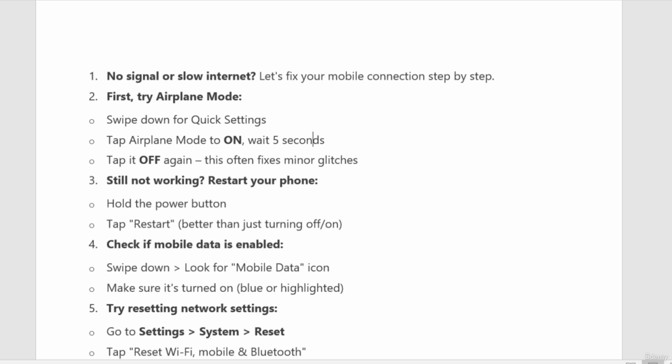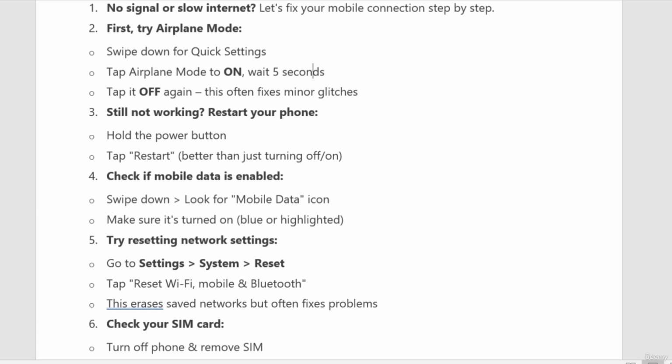If it still doesn't work, then restart your phone. Once you restart, it naturally helps clear the network problems. Next, check if your mobile data is enabled. There is a mobile data option in Android as well as on iOS phones. You can check if it is enabled. Make sure it is turned on.